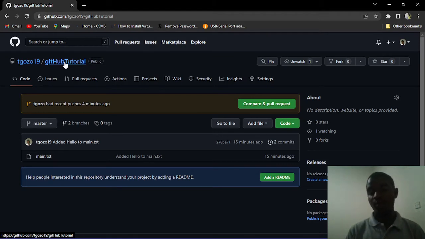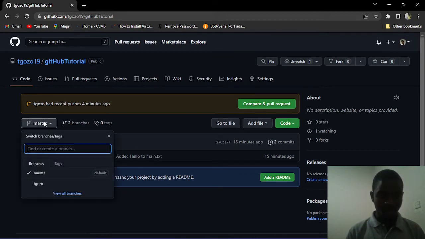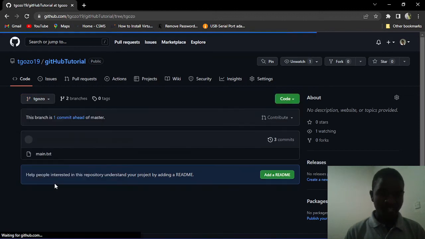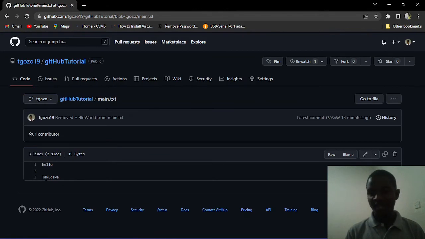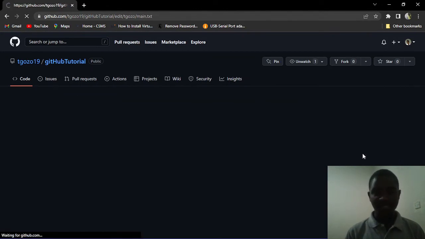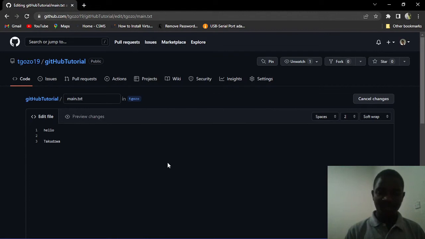Someone has pushed their code. Say I'm working with my colleague, and my colleague pushes code to GitHub. How can I have that code on my machine? So what I'm going to do here is go onto the branch, open this main.txt file, and edit it. I want to remove these tags and write "edited file".